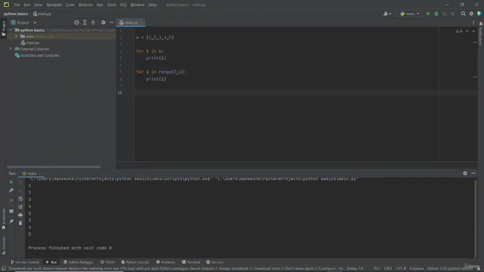Now let us take a look at how to iterate the values and keys in a dictionary. I am creating a dictionary called dict equals color equals red, brand equals Corolla, year equals 2000.